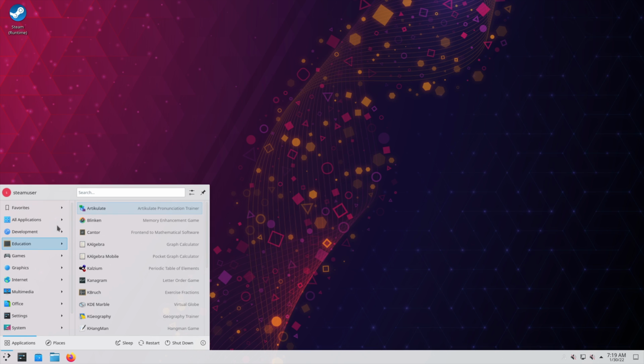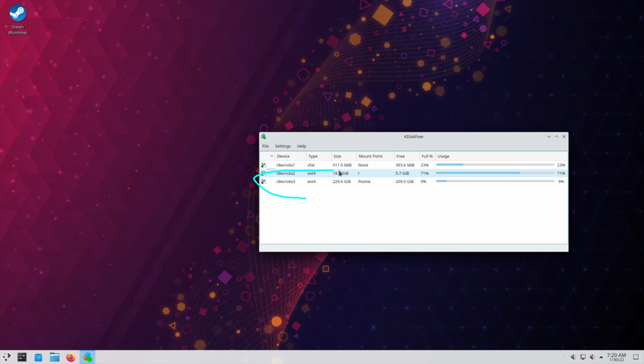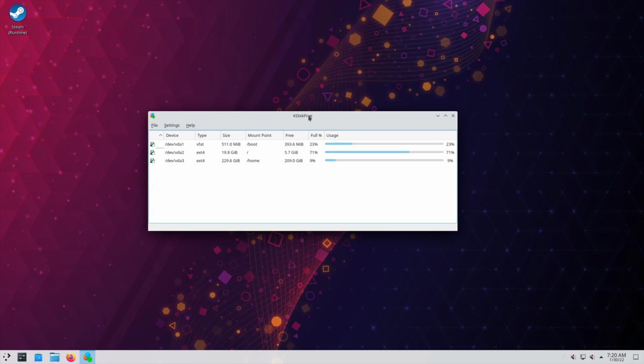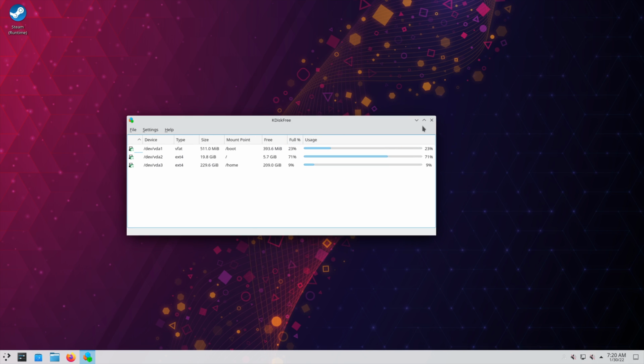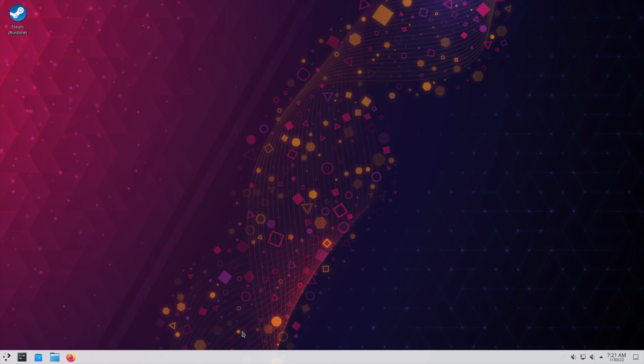Now, one of the big announcements that broke my last video was that the home and the root partition are separated, and you have no access to the root partition by default. Now, that means that Pacman isn't available by default. That's Arch Linux's package manager. If you don't know what any of that means, don't worry about it. But because of that, they're using Flatpak.